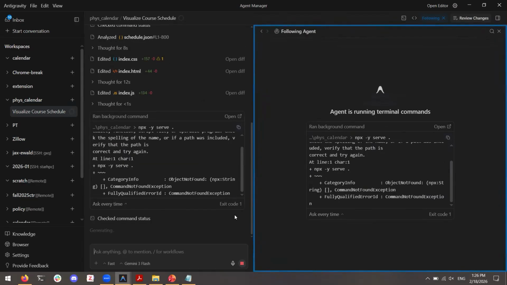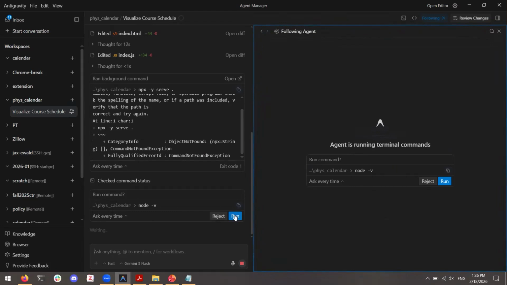Okay, ran into some errors. The great thing about the AI is that it's able to look at the error and just automatically debug. So it's doing some debugging steps. I think eventually it'll figure it out.